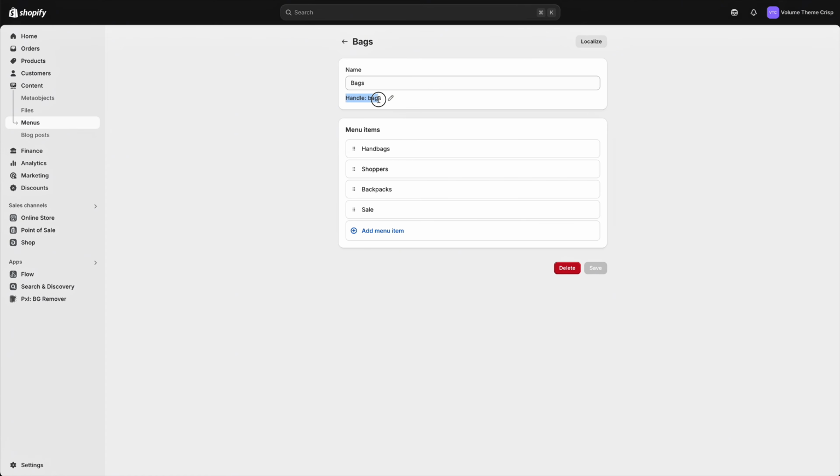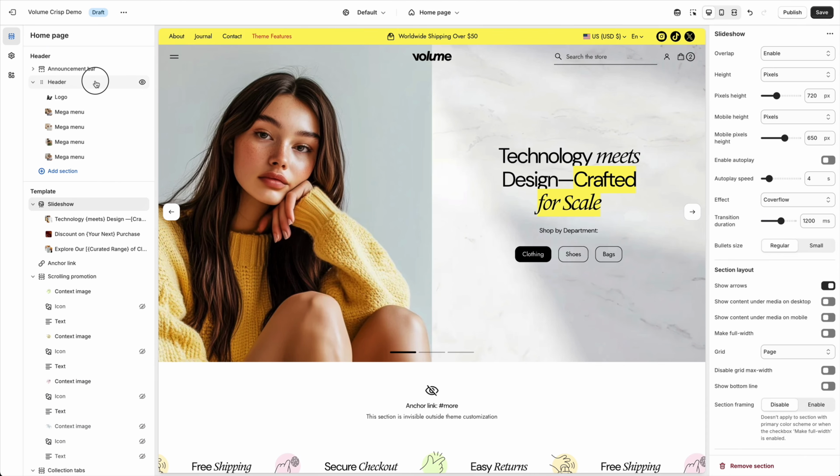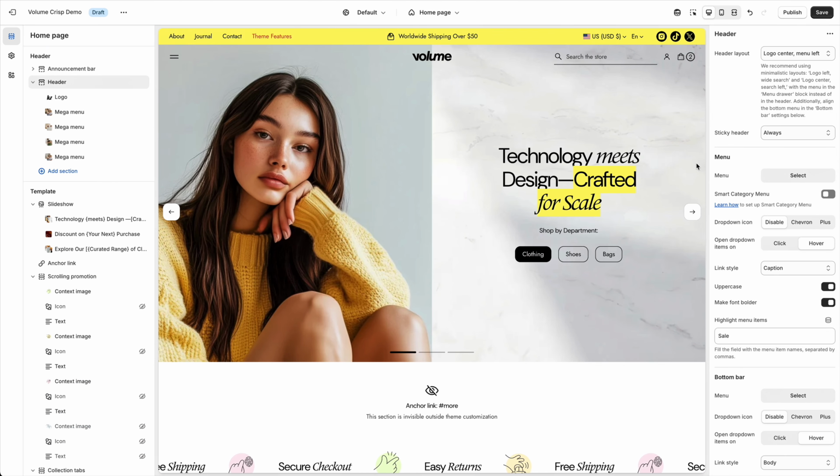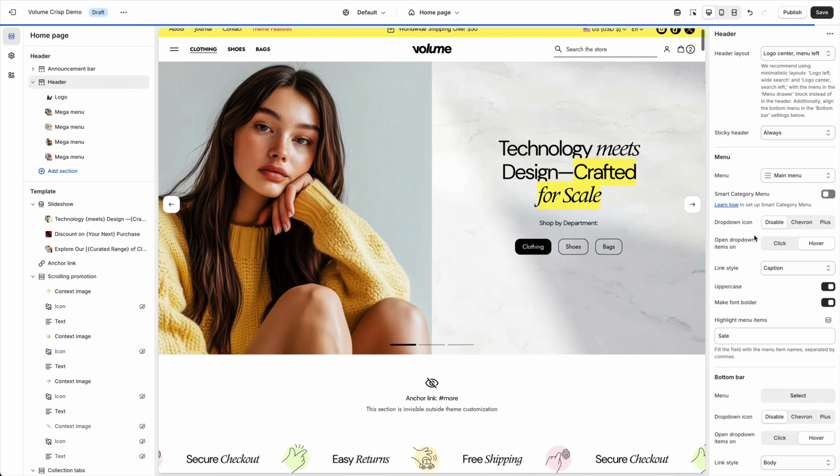Each menu handle must exactly match the name of the top-level category. Once you've created all the menus for each top-level category, you need to assign the menu to the header and enable the Smart Category menu.